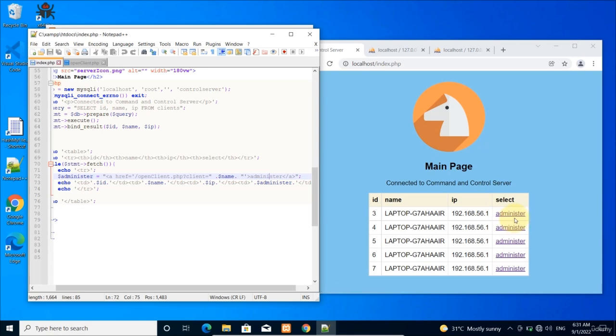Anchor tags are used to show links that you can click on. And when the person clicks on this link, you want to navigate to the href URL. So we use the href property to specify the URL that is supposed to go to. And over here, it is supposed to call a script called openClient.php using the get command, the get request.